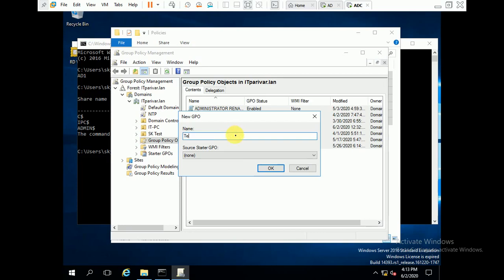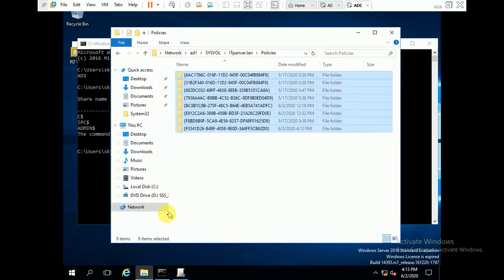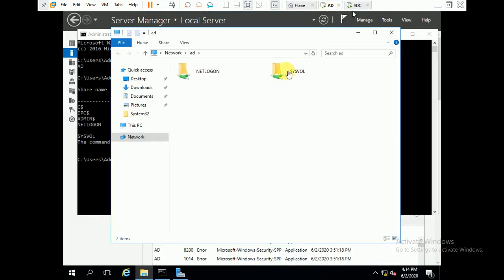So I am going to create a GPO here with the name Testing GPO. Now it should be reflected here, and yes, you can see the total number of policies showing here is 8, but it was previously 7. The same thing should replicate to the AD server as well. So we'll check on AD. We are now on the AD server.